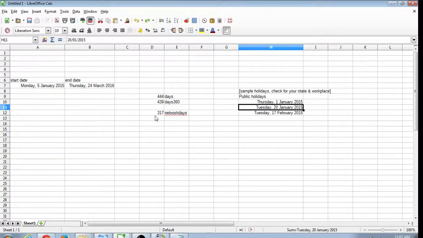So I have other tutorials on logic functions and on error catching. So have a look at those tutorials as well and learn a few more techniques on how to build robust spreadsheets. That's all for today, and happy spreadsheeting.